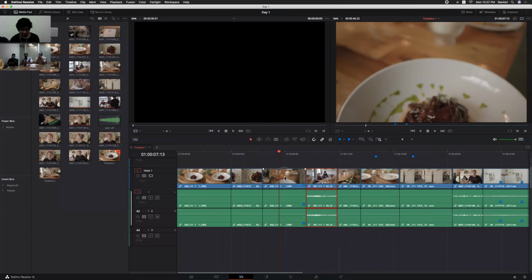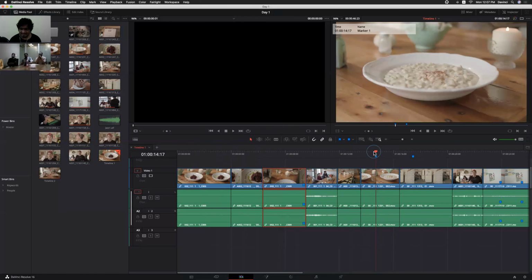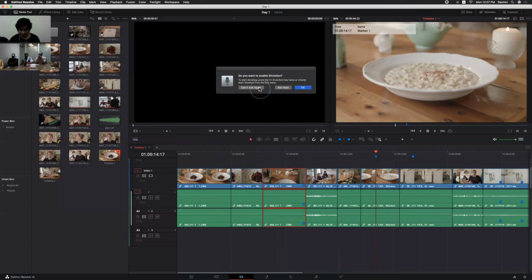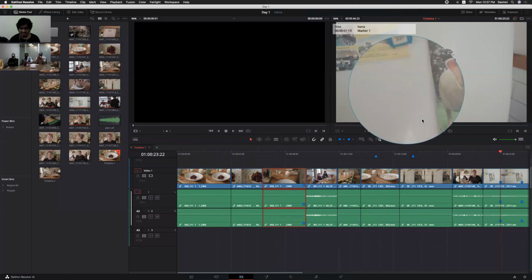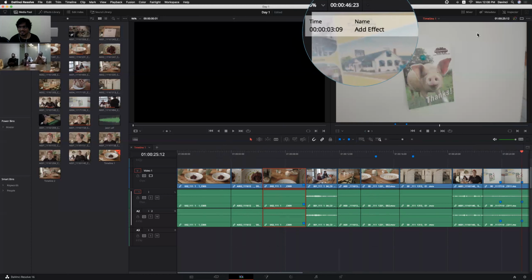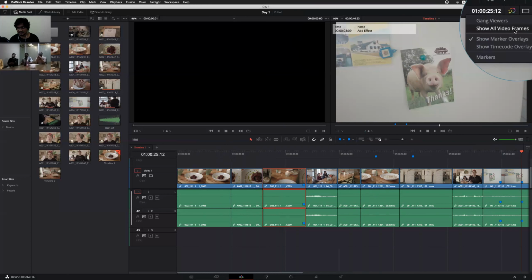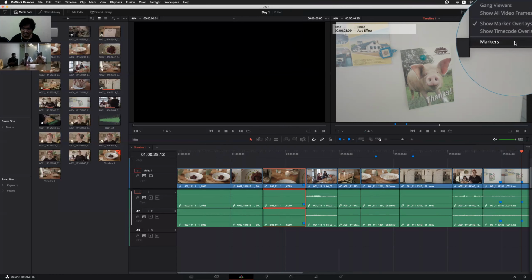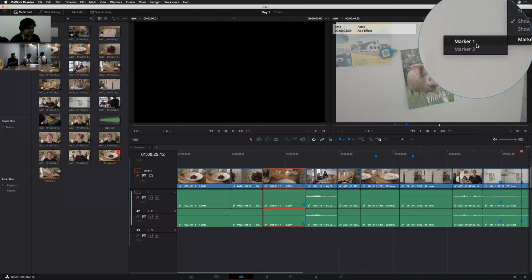Okay, but we can see the overlays, marker name and everything, right? Add effect and everything. Those options you can enable and disable here, even the timecode overlays and everything. And the markers, the particular marker section, you want to move to a particular marker section, right?